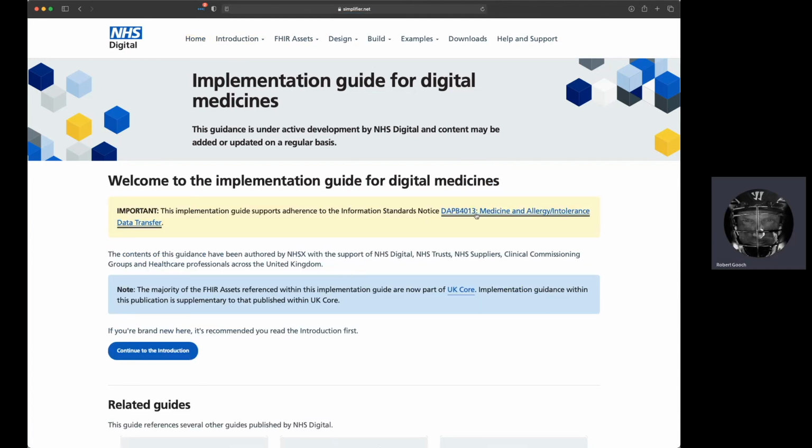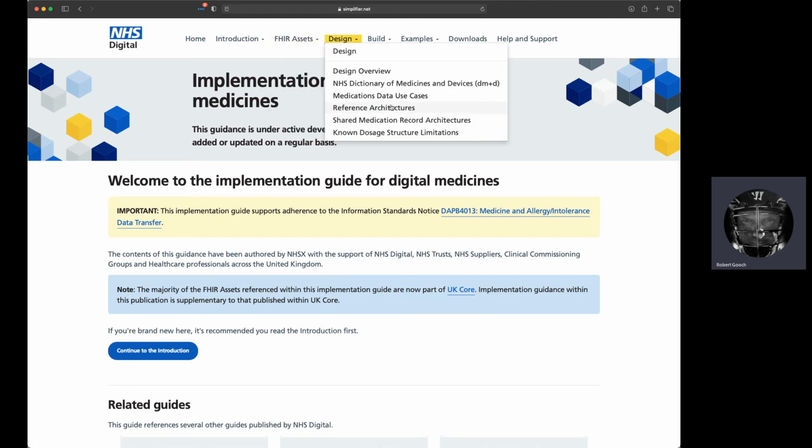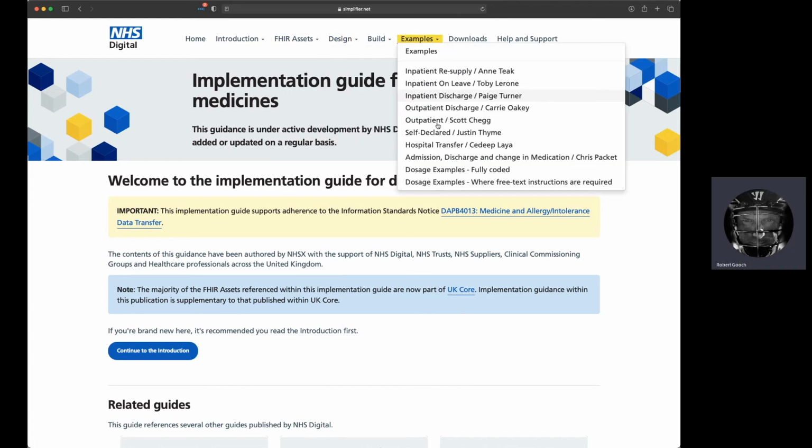So this is the landing page, and there's the link to the IG, link to UK Core, information about understanding the dosing instructions, some of those key design decisions, and we'll extend this guidance as we go along, and lots and lots of examples.